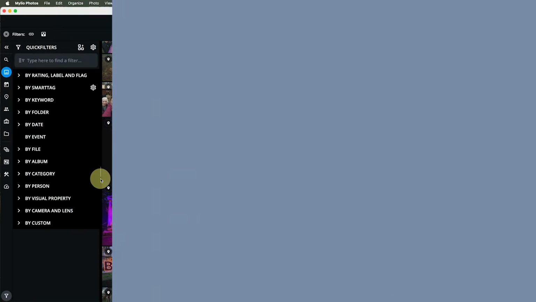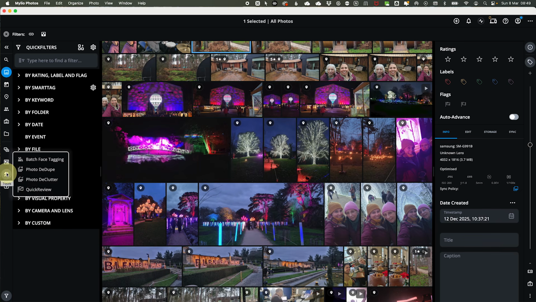Now, if Declutter helps you decide which photo is best, Quick Review helps you move fast, really fast. It's one of my favorite Mylio tools because it turns huge photo cleanup into something you can actually enjoy. You'll find it under the Tools section, just below Declutter.